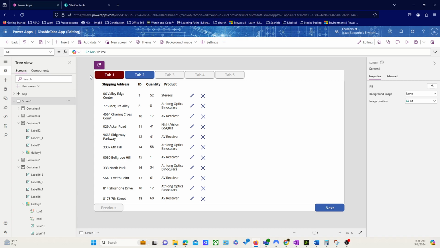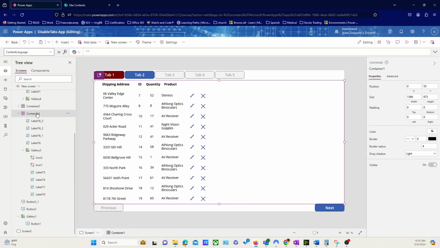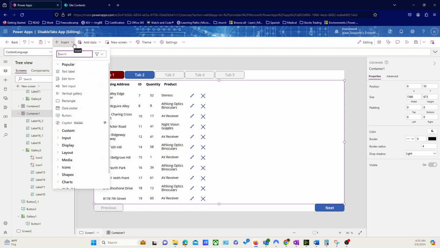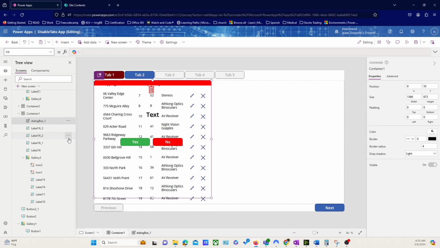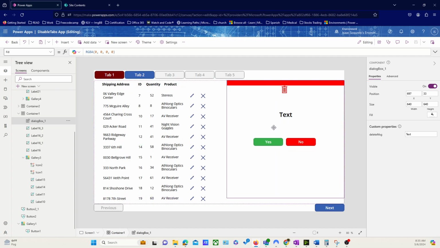The first thing we're going to do is add the component to our screen. I'm going to click on the container, and under custom, I'm going to click dialog box, and that was the name of our component. That's what we named it. As you can see, it adds a dialog box. I'm going to move this to the side. You can change the width and the height to span the whole screen, but for demo purposes, I'm just going to put it to the side.